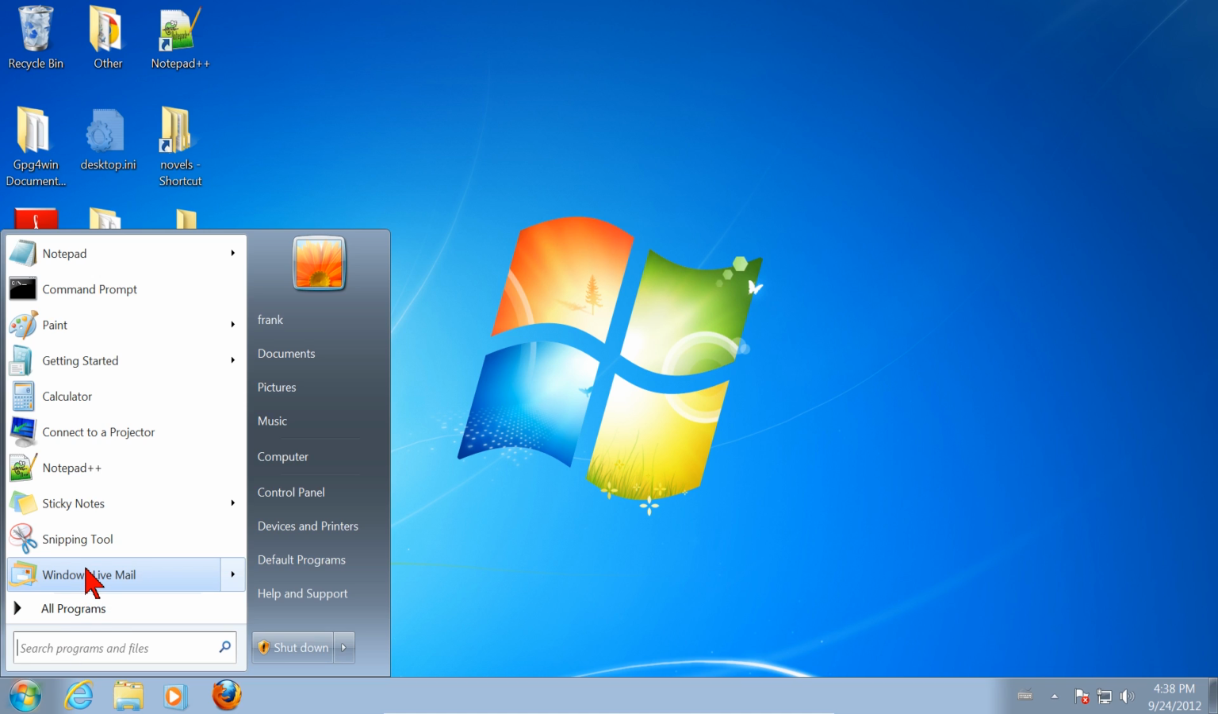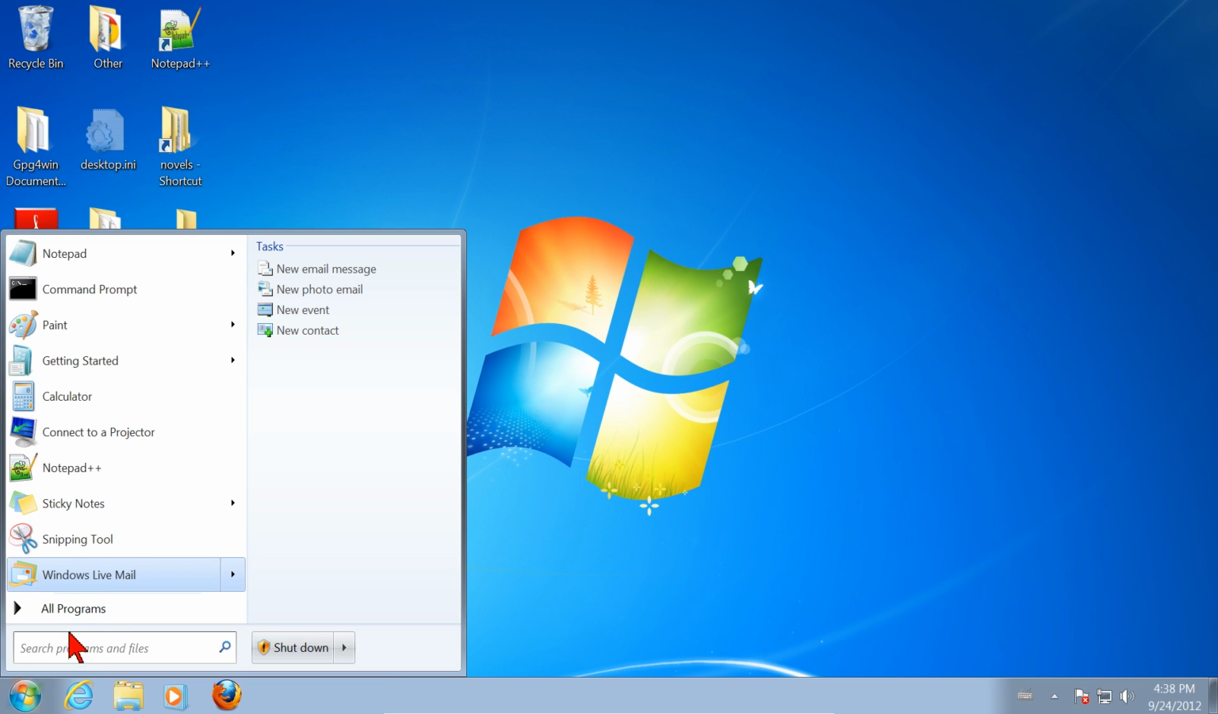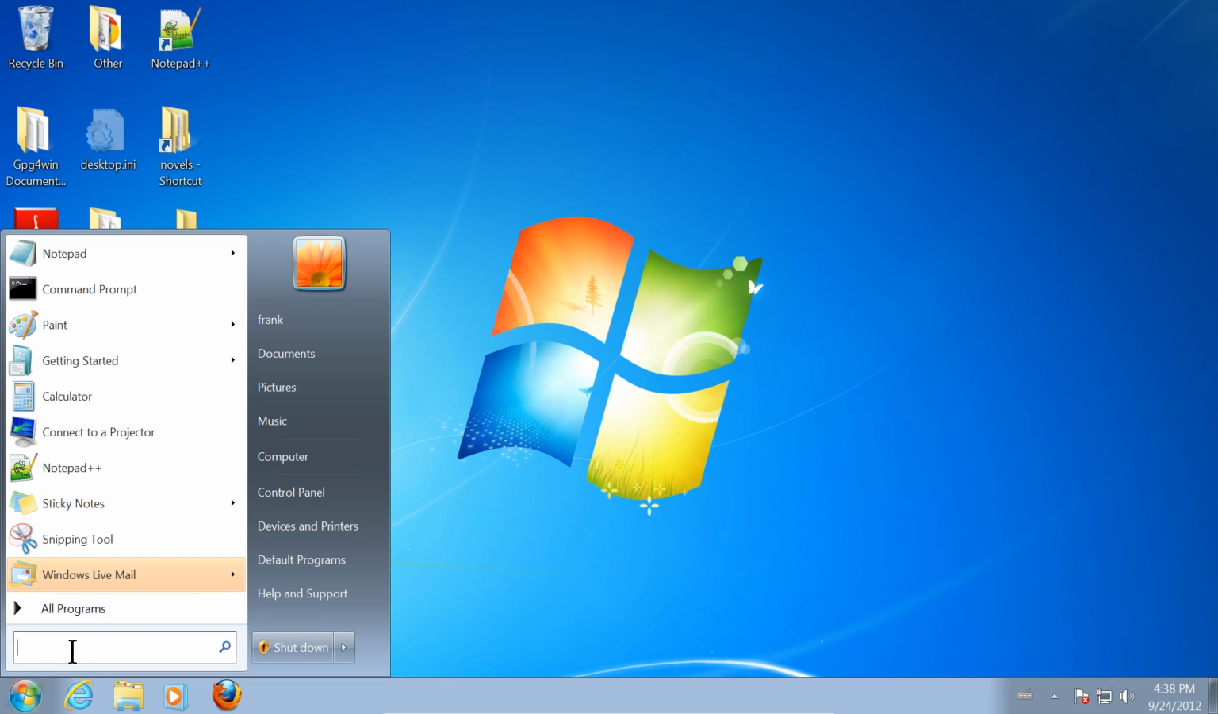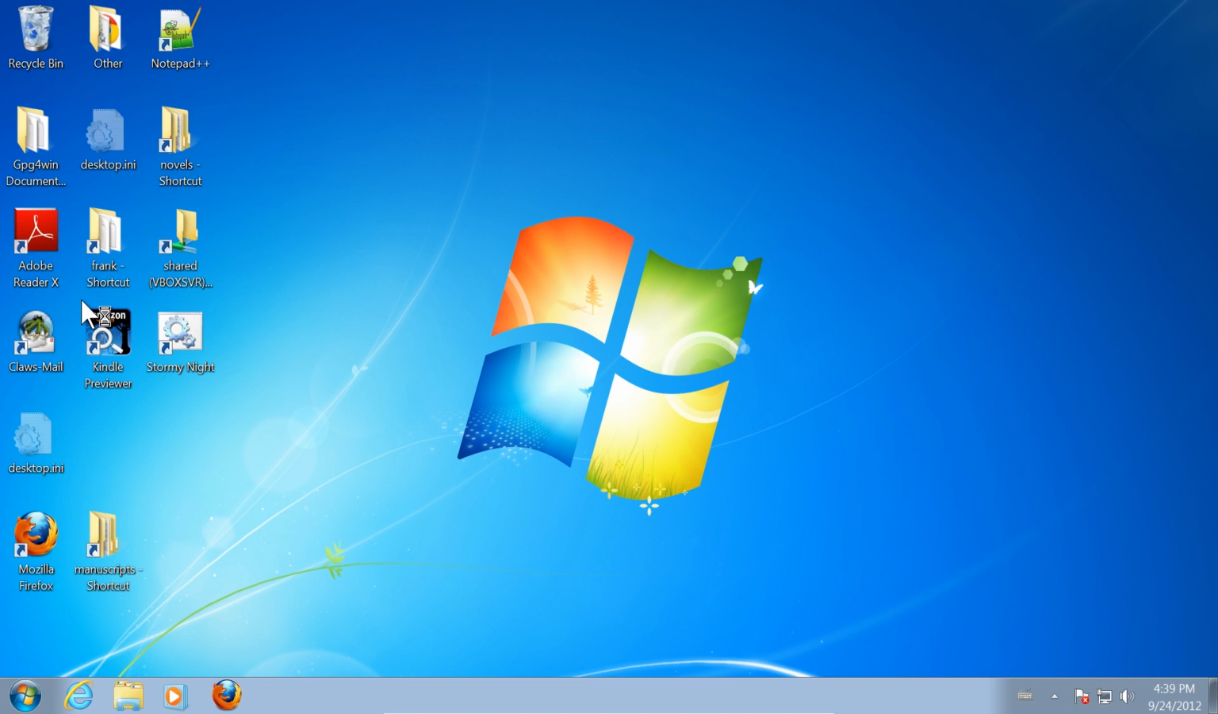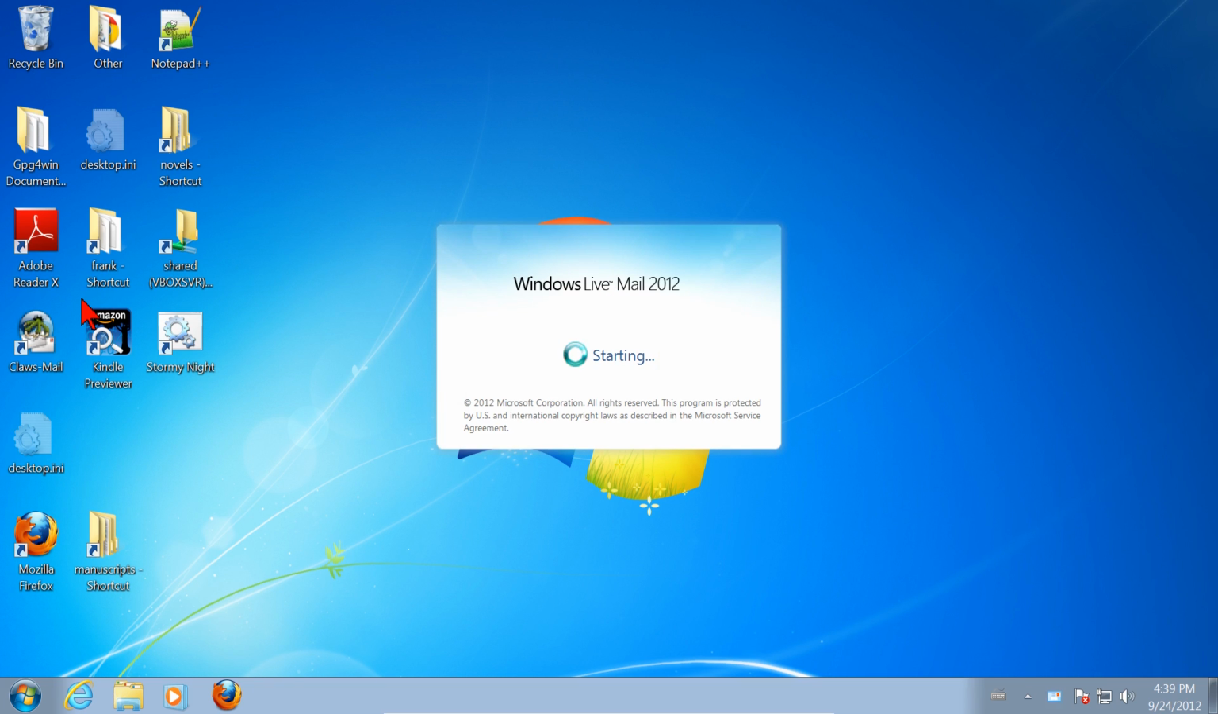I've already installed Windows Live Mail. It's right here in my list. If it hadn't been in the list, I could type into the search box. I could just type mail and see what comes up. Okay, Windows Live Mail has come up. If you don't have an email program, search on Google for Windows Live Mail and track that down and install it. It's pretty easy. Anyway, we've already installed Windows Live Mail for John. I'll click on this to bring up the program. Then I emailed John a copy of my Stormy Night ebook.